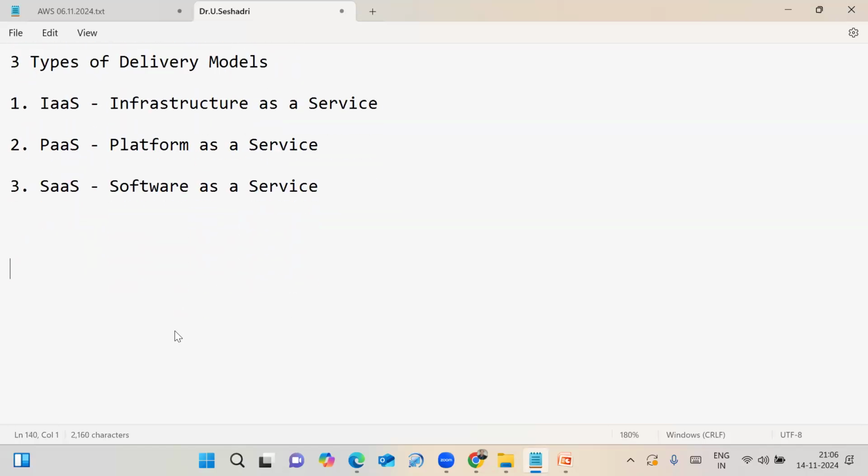Friends, this is the day one demo session. Tomorrow I am taking the day two demo session. On day two, I will cover the AWS introduction, including the global infrastructure: how many regions are there, how many availability zones are there. I can also cover what certifications you need to attempt after completion of your programs.